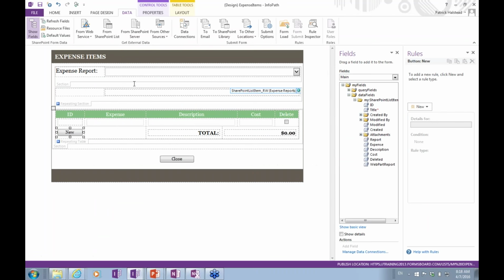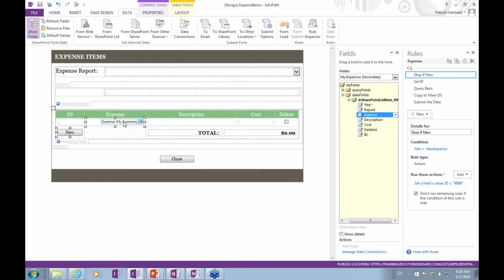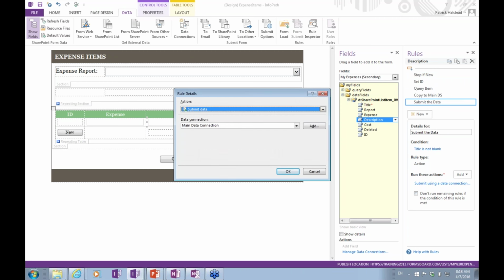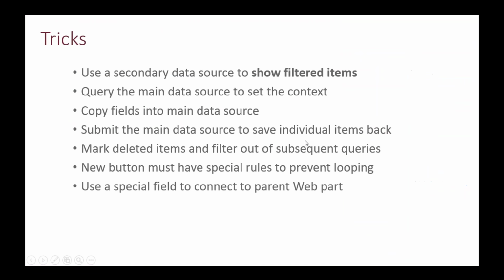In fact, let me go back to the form and show you that when we change any of these values, we set the ID, query it, copy the data to the main data source, and then submit it because we've made a change, right? So we're using the secondary data source as our form to edit the data, but whenever it changes, we copy it to the main data source and then submit it, and that way we can use the stock list submit command to update the data, as you saw in the demo previously. So those are some of the key techniques.